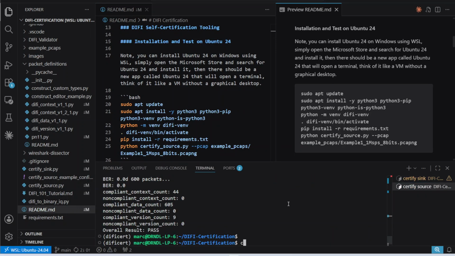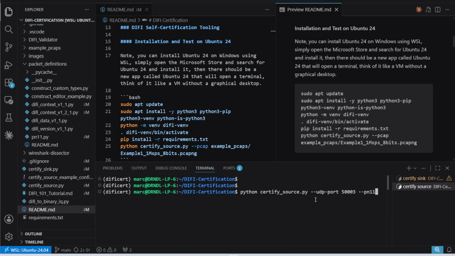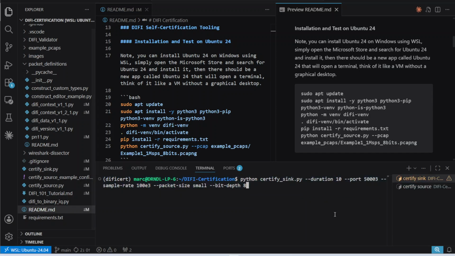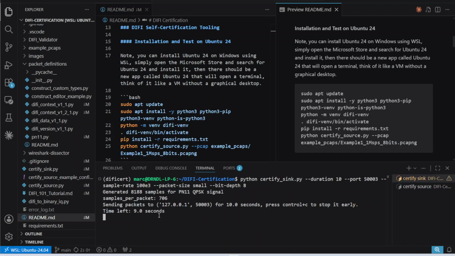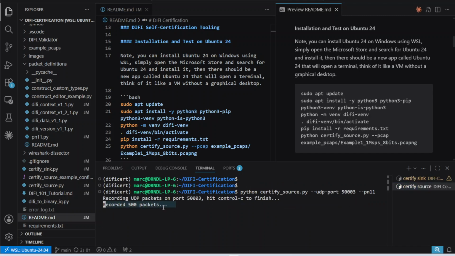And then on the source side, we will run the source script. We have to tell it what port to look at. If we enable PN11, it's going to try to sync and demod the signal. The certify sync always includes PN11 as the data, but the certify source is not going to go through the effort of trying to receive it unless you specify it with this flag here. So if we run the source, which is looking for DIFI, it's going to start looking, and once we start the generator here, which will run for 10 seconds, you'll see that this starts finding packets.